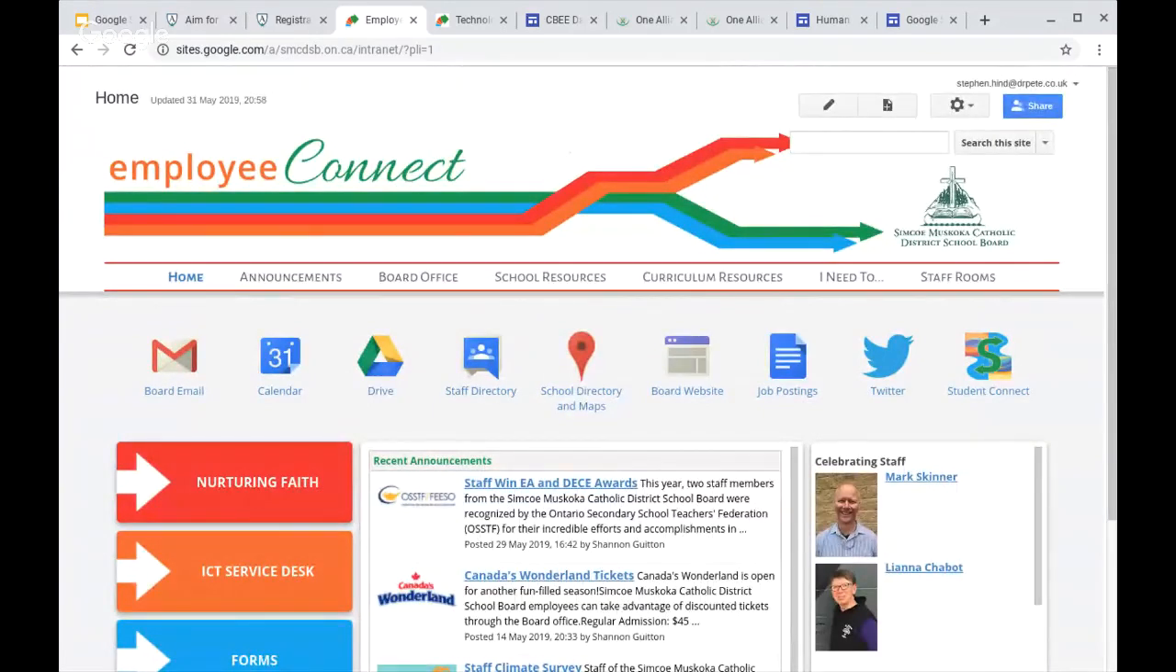Simcoe Muskoka Catholic District School Board is one of our long-standing customers, and they came to us. They needed an intranet to be able to deliver messages and information to the whole of their organisation. They wanted to easily find their G Suite apps because they've just moved over to G Suite, so they provide the icons across the top there so people can find the right place to be and the right tool.